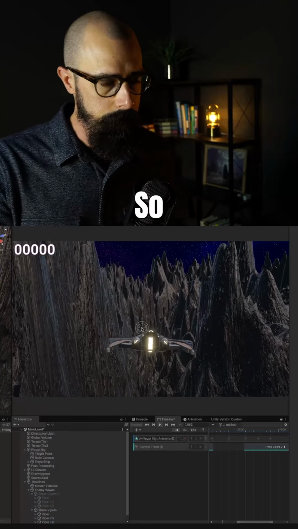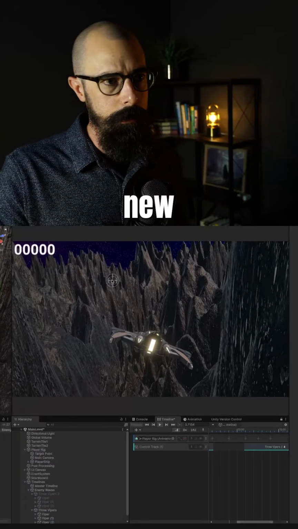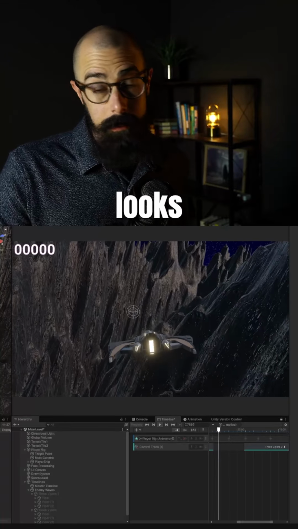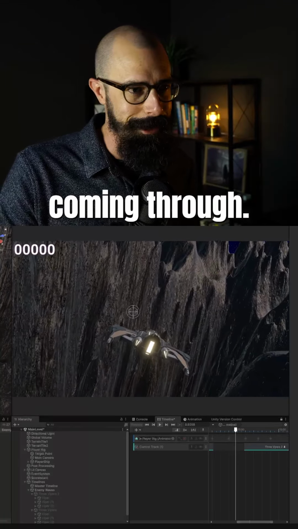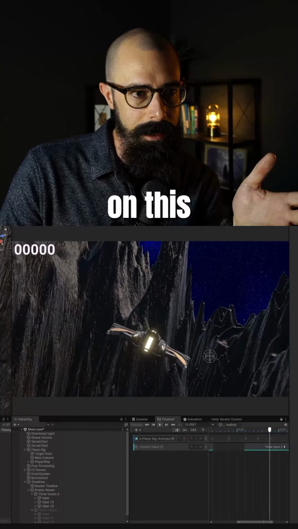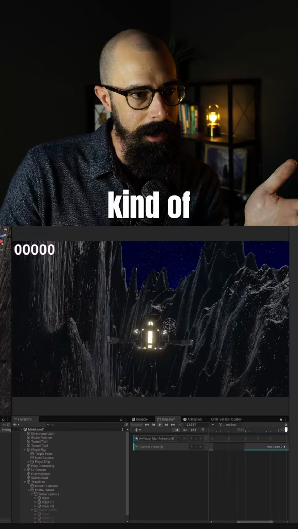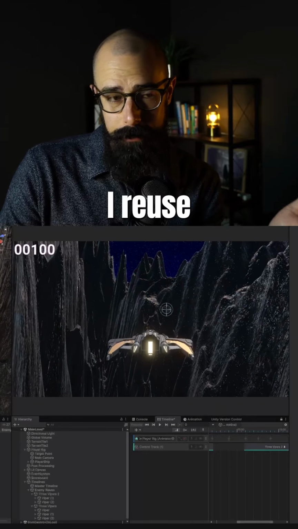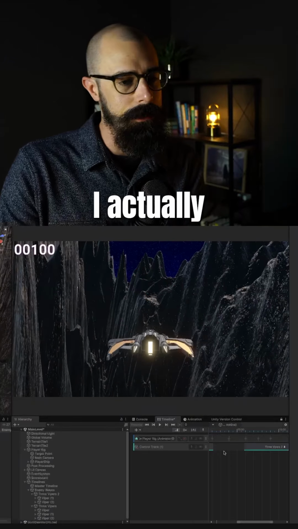So I deleted the old enemies. I have new enemies here that you can shoot and they come at you from a different angle now. Looks like I missed every one of those as they were coming through. But you can see that same wave that I created there, I also created on this other end. And now, yes, they're flying through the mountain at me, but still pretty cool that I reused that same wave.